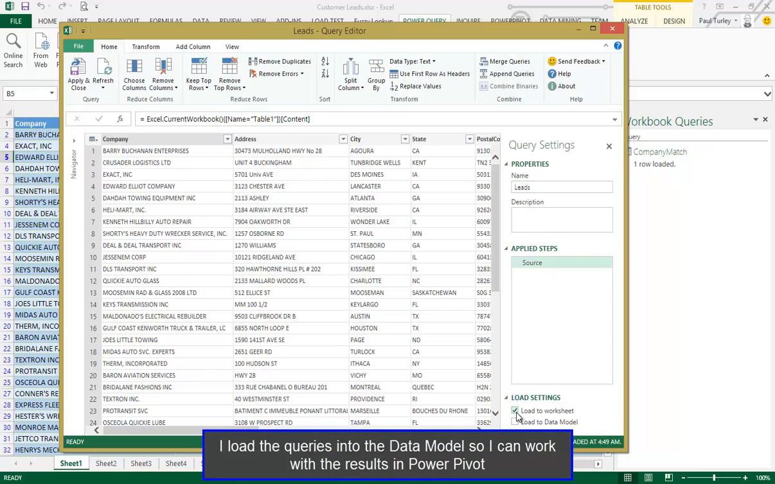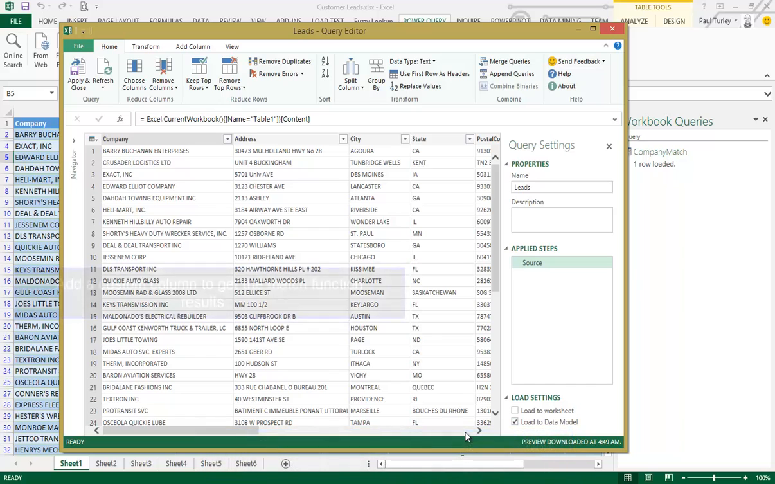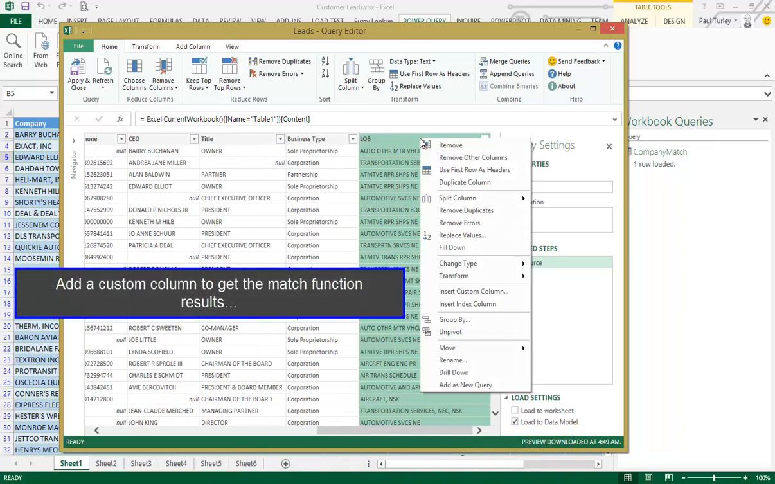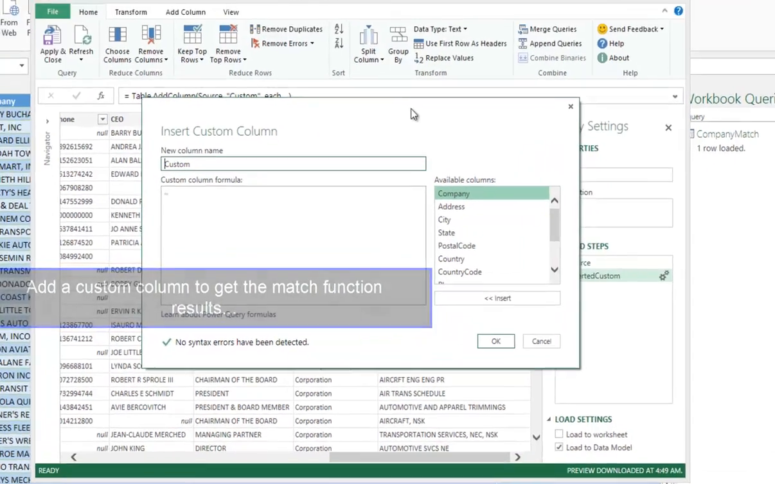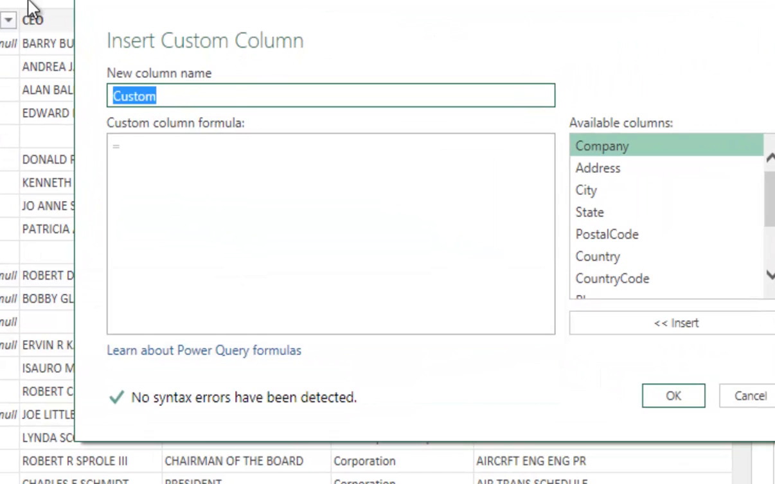I'm going to scroll to the right because I want to add, and let's load this to the data model, which means that we're going to load it into Power Pivot rather than an Excel worksheet. So we'll go to the last column, right click, and choose Insert Custom Column. This is where I actually call my function.